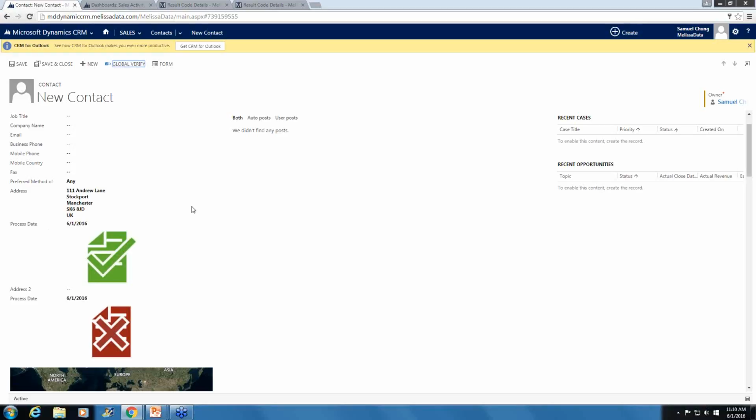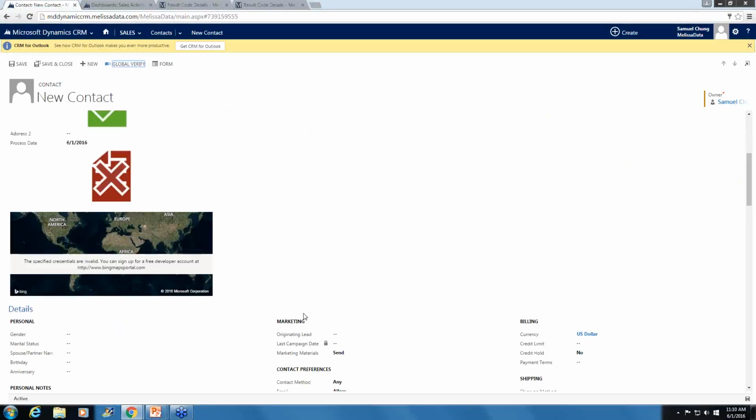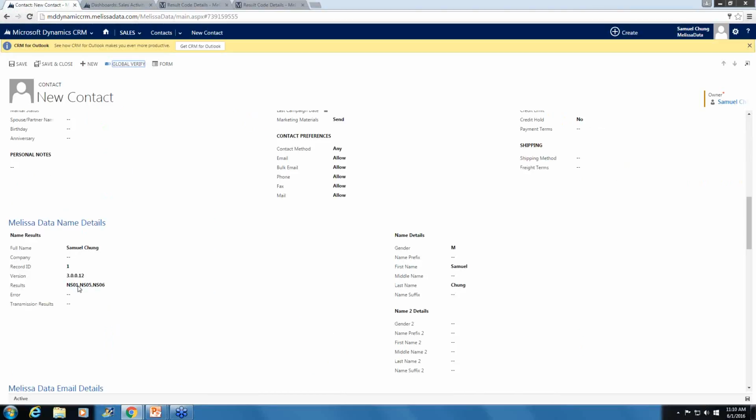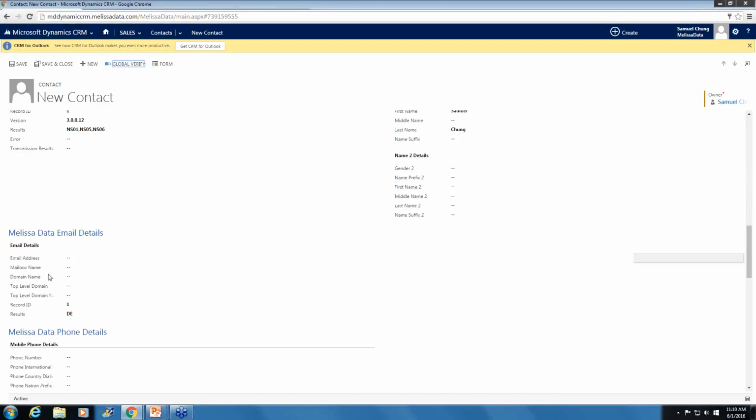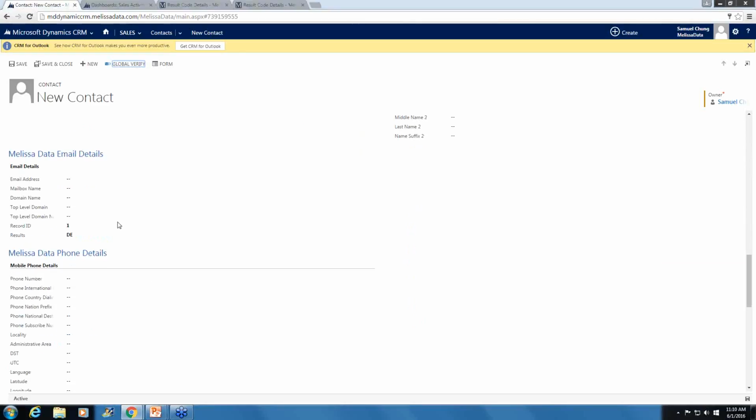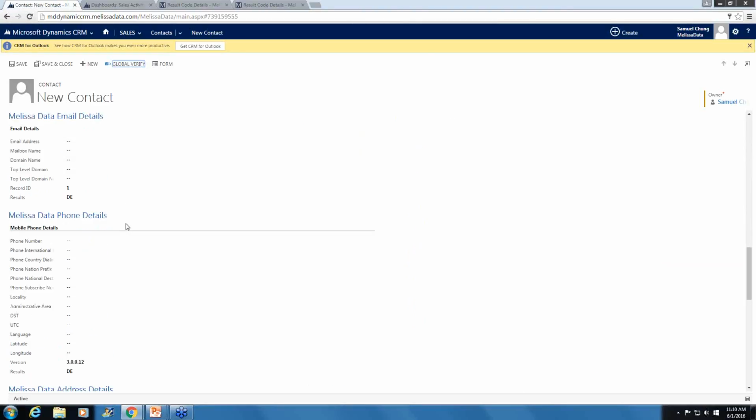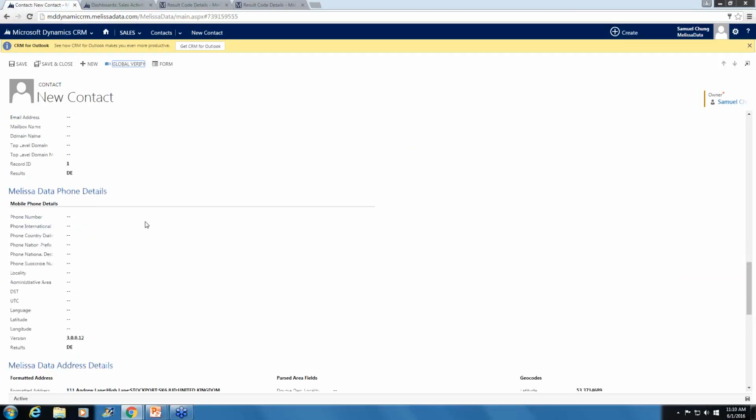And we can see that this green check mark indicates that this address is a good address, and the red check mark is for the second address, and it's an empty input, so it should return a red X. If we scroll down to the details, we can see that there are the name details here, as well as the email details, which are left blank.